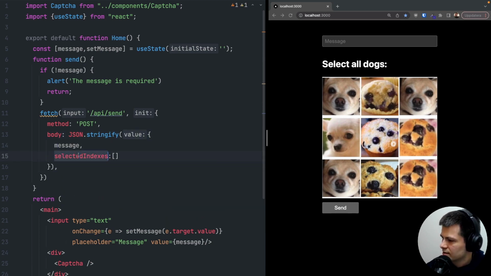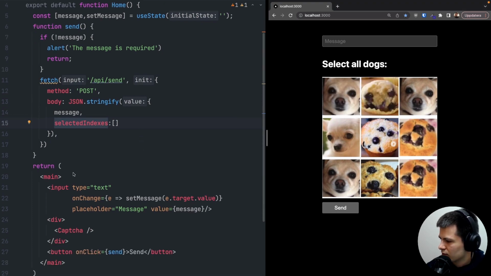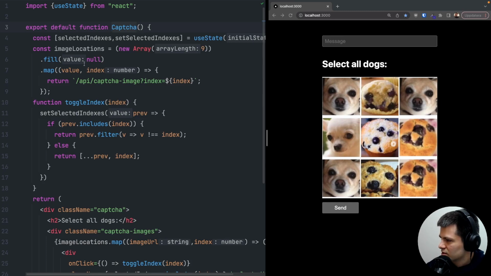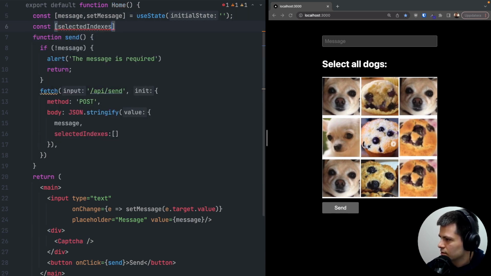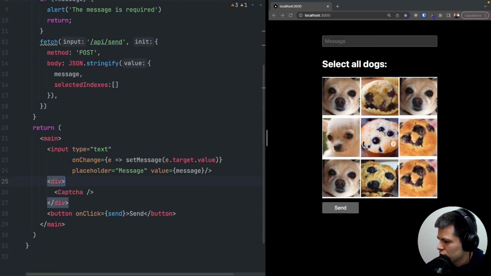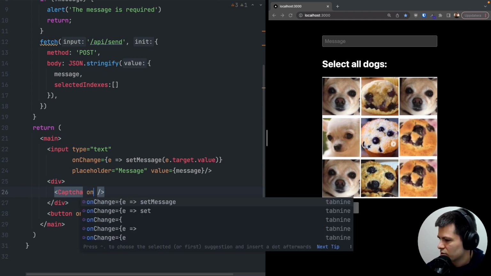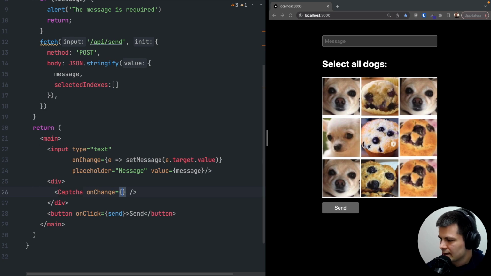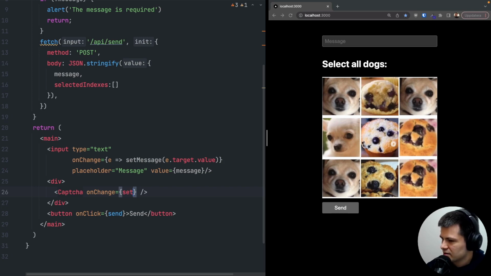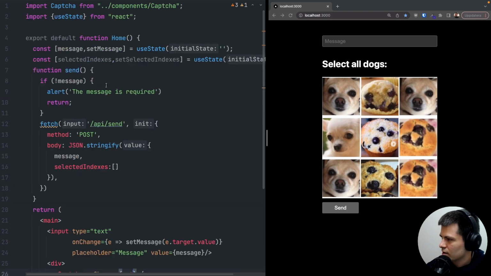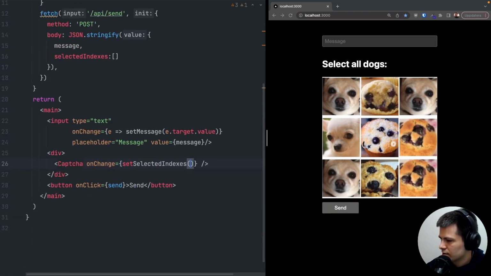Now the thing is that selected indexes are actually inside our captcha. If we open this one, you can see we are saving selected indexes here inside the state. But we can actually have it here as well. So I will put here const selectedIndexes, setSelectedIndexes, useState, default will be an empty array. And for our captcha, I will pass a property onChange. I will ask our captcha to run this onChange when something changes, I mean, if the selection changes, I want our captcha to run our setSelectedIndexes, like this.